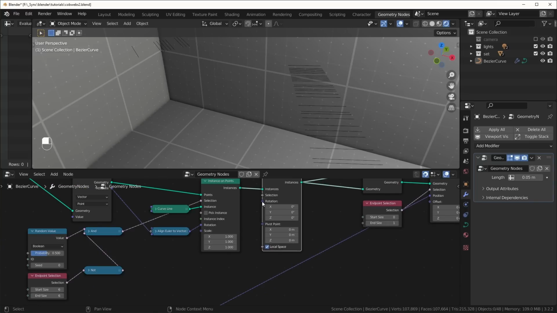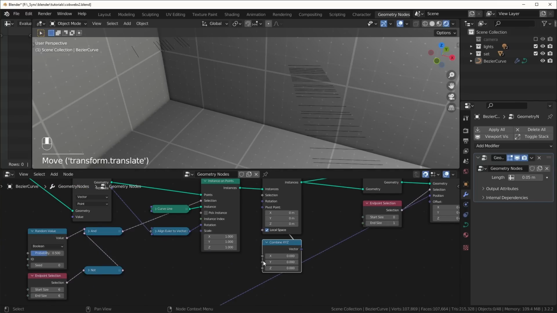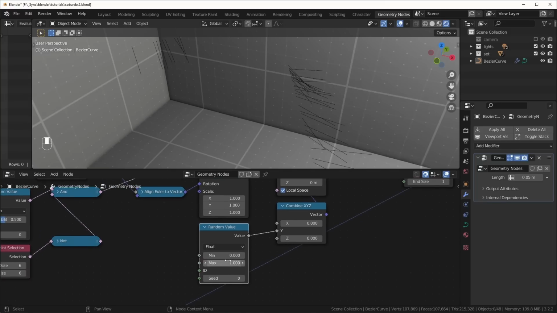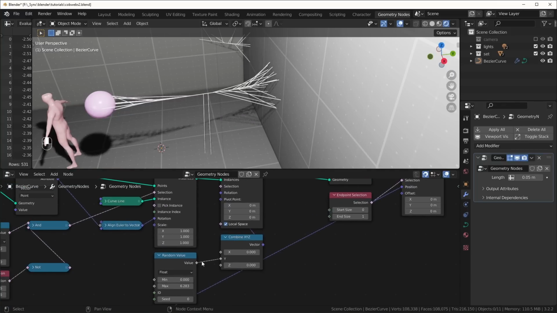So we can select just the Y with a combine XYZ, and we can use another random value for the Y right here. Make sure this is set to float, and you can set the minimum and maximum amount. I want this to rotate around 360 degrees. So this is radians right now instead of degrees, and 360 degrees in radians is 2 times pi, like that. You can type that in, or you can type in TAU, and that's the same value. They are connecting a little more randomly, which I think looks good. And you can mute this to see the difference.